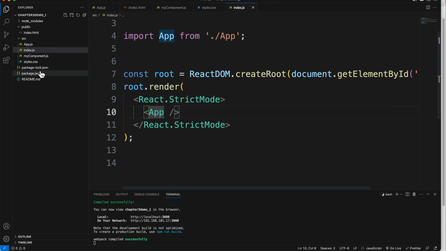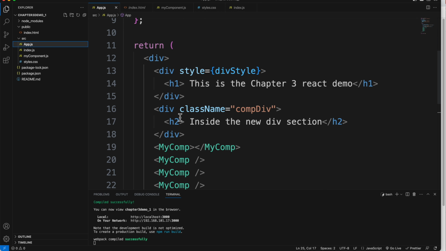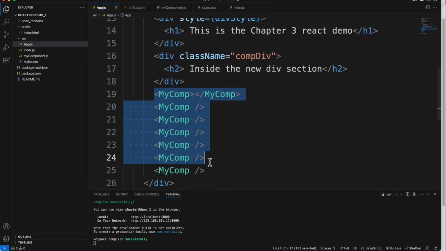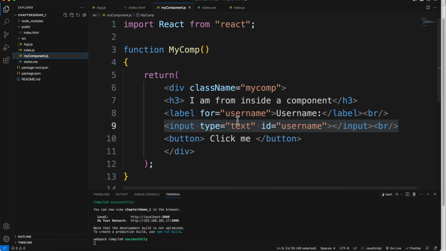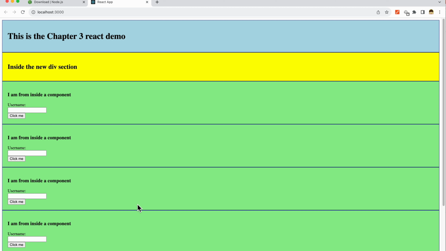This app component is coming from where? From the app.js. This is defined here. This is the definition of the app component, and inside the app component we have nested one more component by the name my component, and the my component definition is here, and we are using a CSS which we created on our own, and we have these two classes compdef and mycomp which are used between app.js and mycomponent.js, and thereby we are able to see all these changes in the application which is indicated here.